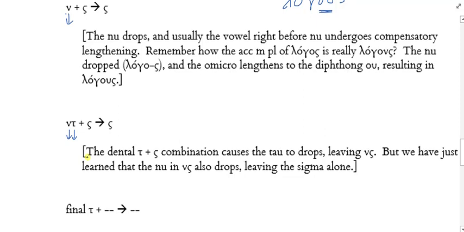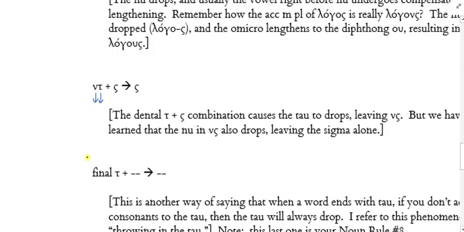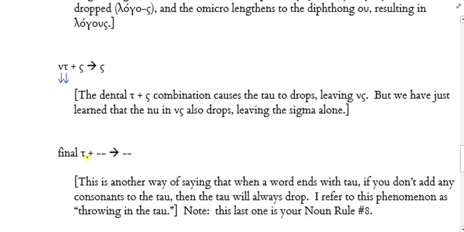Okay. All right. And then the final example here is a final tau. When a final tau has nothing after it, so that's what this means. Final tau plus nothing. Guess what? The final tau will drop out. And I like to call this throwing in the towel. Okay? The towel drops. No more. He says no mas. All right? So we throw in the towel. So anytime I have a final tau, it can't stand at the end of a word.